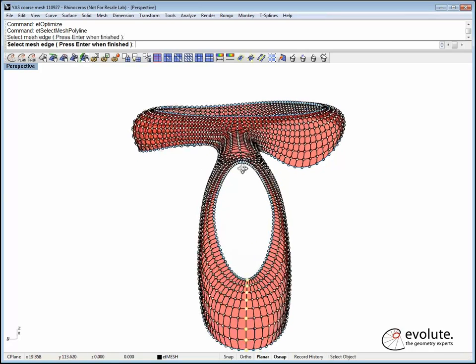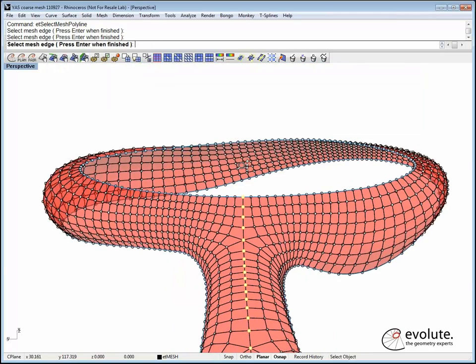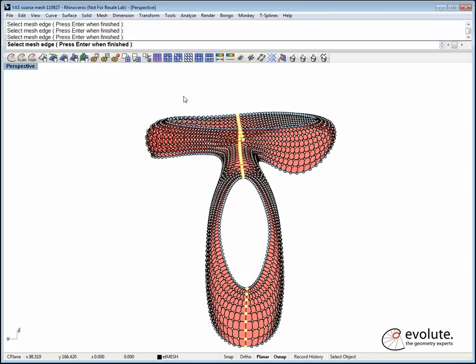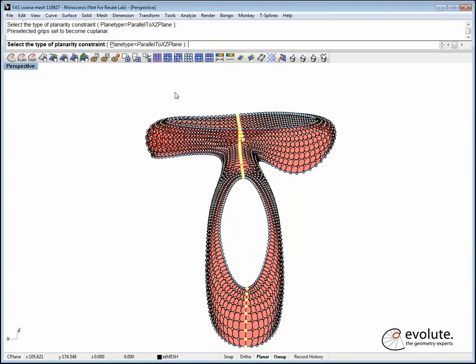I get this one, let's get some other one here. That's this one. All right, ready with the selection, and I'll set them to become coplanar. And let's put them in a plane parallel to the ZOX plane. Let's find it. ZOX, this is it. All right.